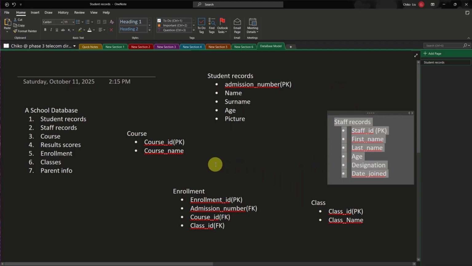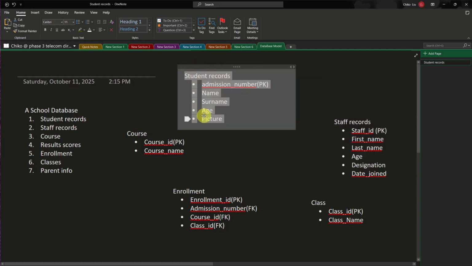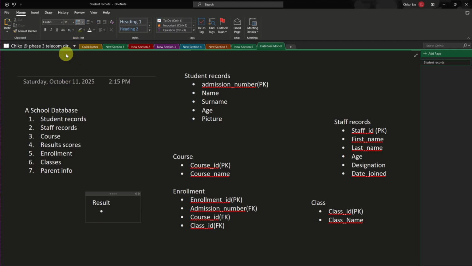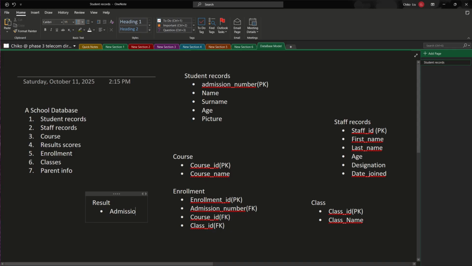So can you see, this is basically what they call your database modeling. You already have what you want to do in your head. For your results, what will it be? I forgot the result part. Your result table, what will it be? Student ID. Is it admission number? And the course ID.